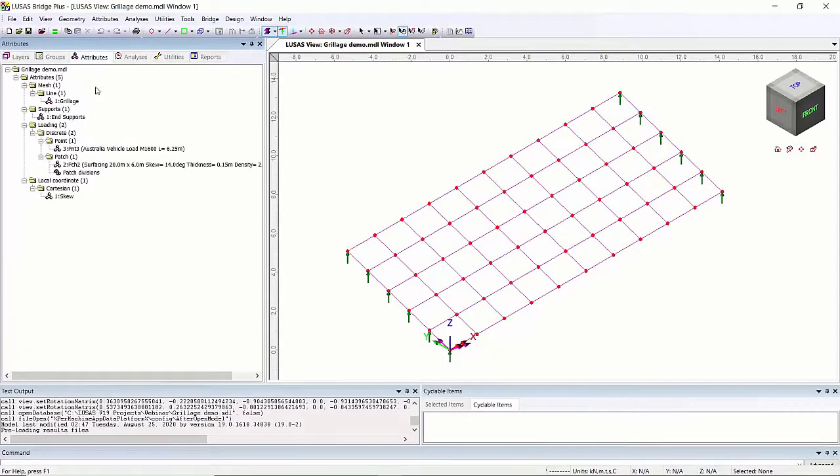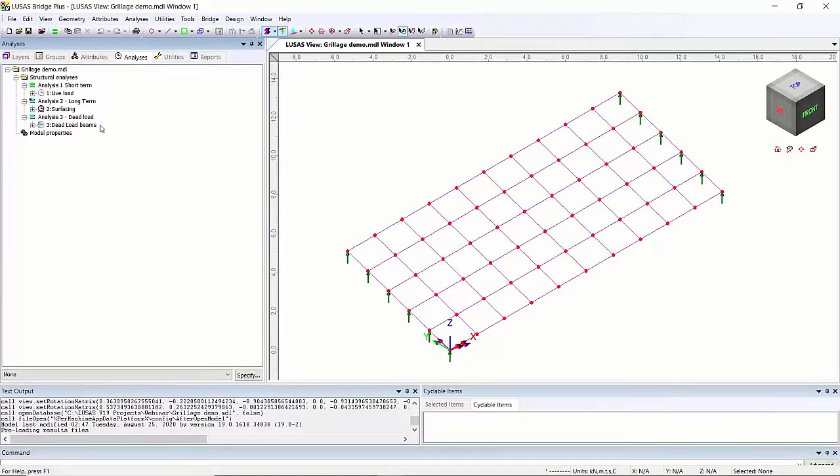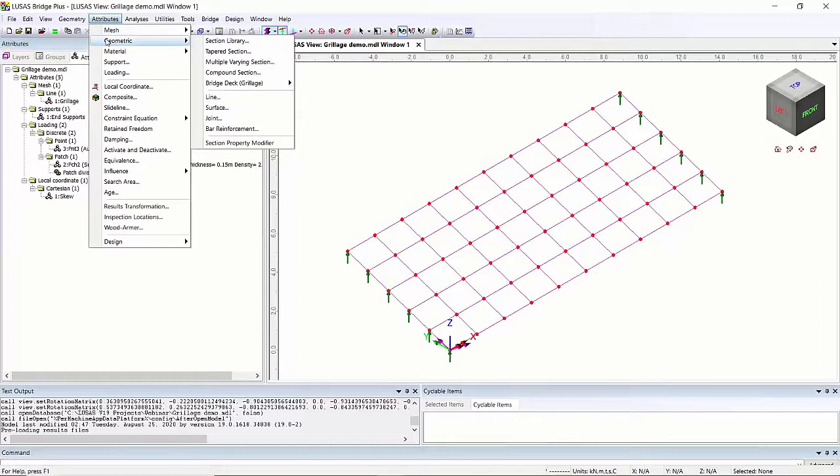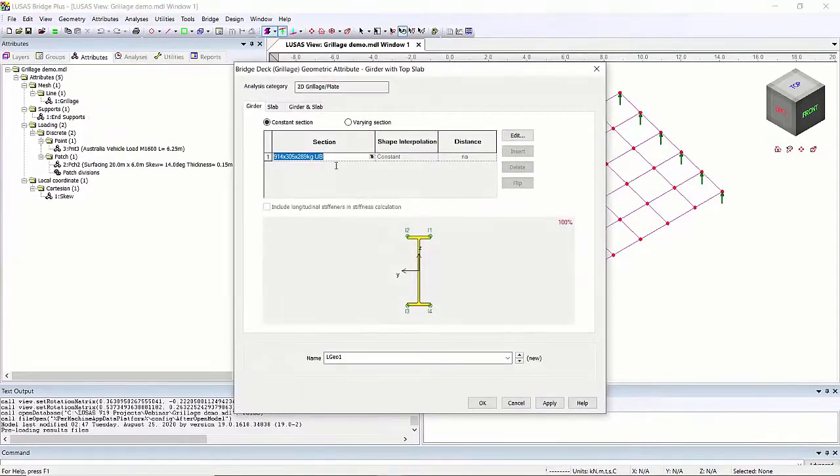Now at the moment, we've basically got some general attributes in this model, and I've also pre-prepared some analyses, but I'm now going to populate these with the grillage sections and also the temperature profiles. So let's start with the grillage section. If I now go to attributes, geometric, you can see we've got this item here for bridge deck grillage. I'm going to look at the longitudinal members first, and those are going to be a girder and top slab. So here we select the girder that we want to use by clicking here, and this will take you to the section library.